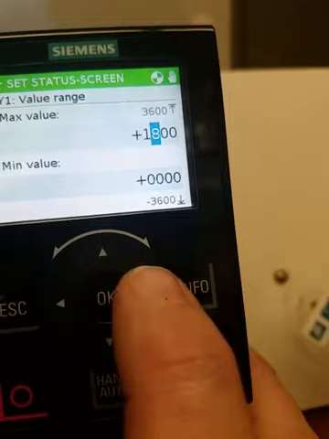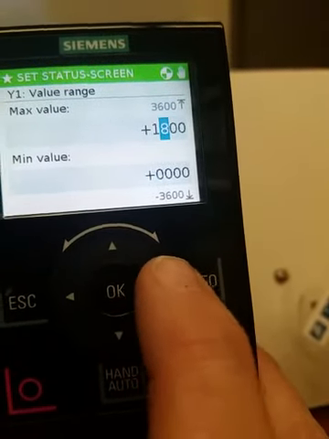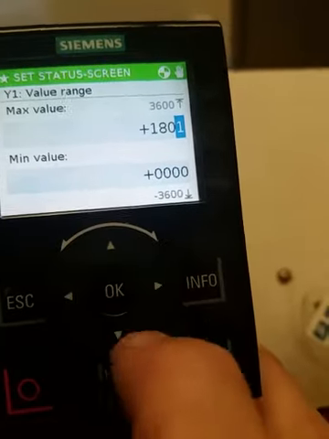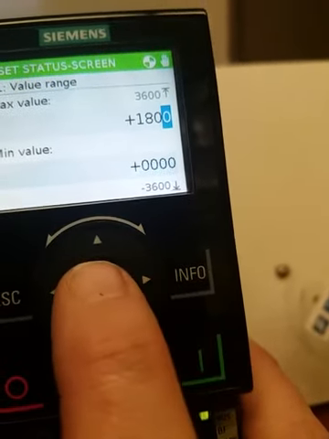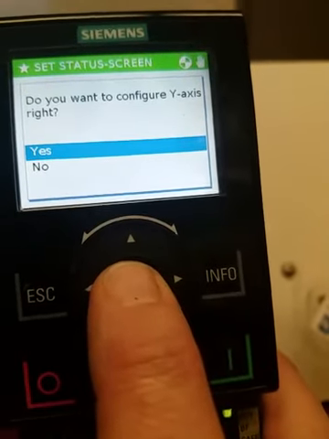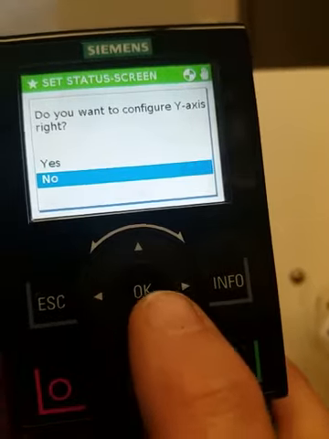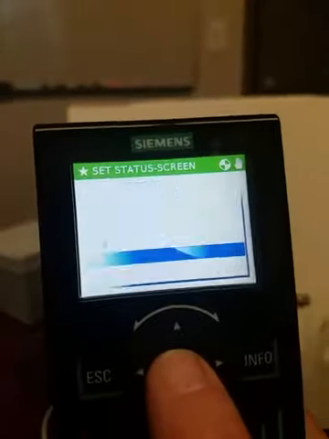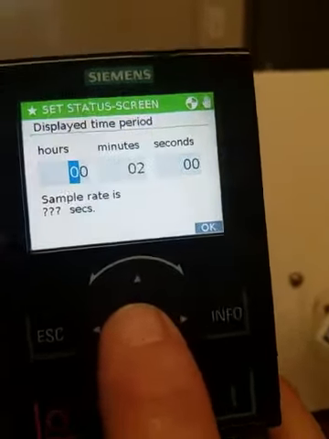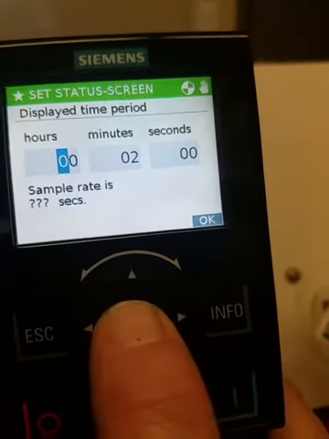By hitting the left and right arrows on the IOP, I can go to each of those values and I can bump those values up or down with the up or down arrow. I'm going to leave it at 1800 RPM, hit OK. I'm going to OK my way through that one. And since my second y-axis on the right is already configured, I'm going to answer no, that I don't want to configure that one. Here we see that the trend time is 2 minutes displayed.